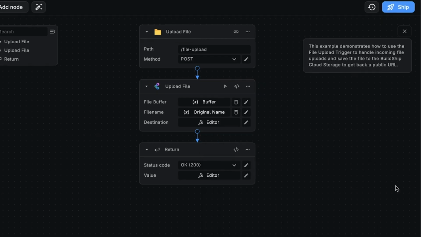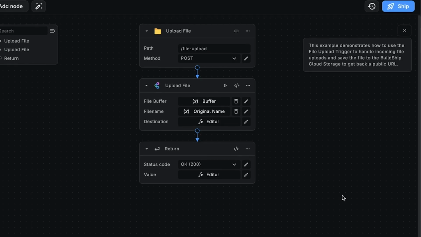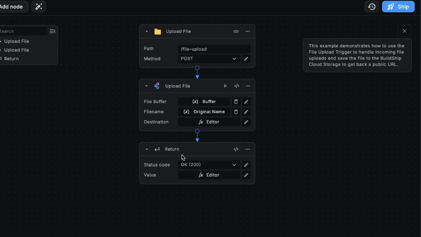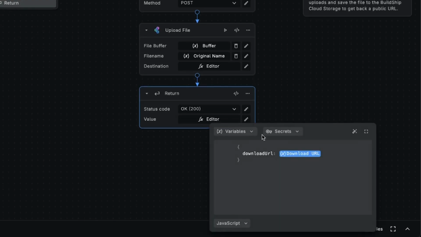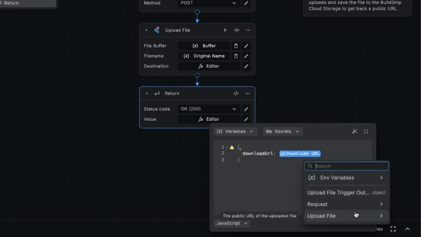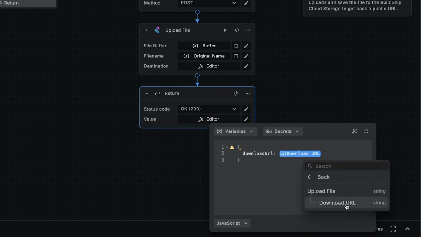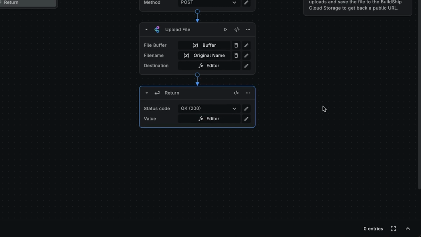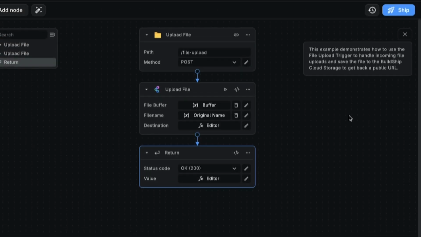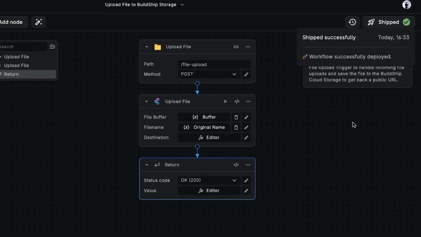With our file now in persistent storage, the last thing we need to do is return the download URL of this file so that we can display it wherever we like. We can just use a return node, and the value we want to return will be the download URL. We get this value from the upload file node, and here's the download URL. Now let's see how we can upload a file to this workflow, but first we need to ship the workflow. And now we're ready to test if uploading a file works.